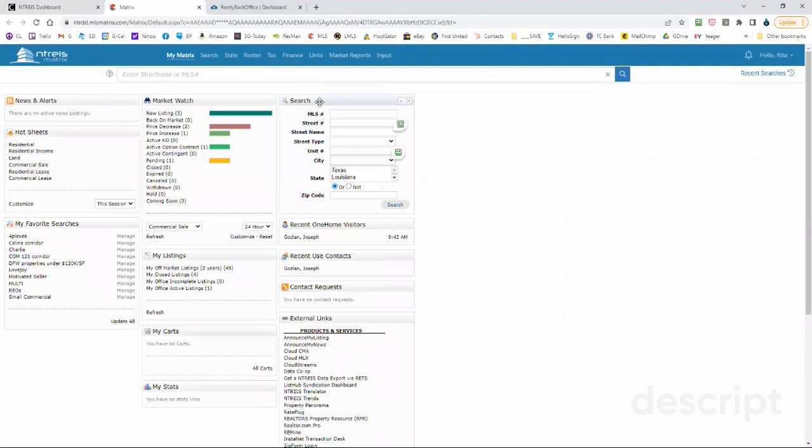Now, this screen, by the way, might look different for you guys because it's fully customizable. Look, if I want to move it down, I can move it down. So you can play with the main screen as much as you want.